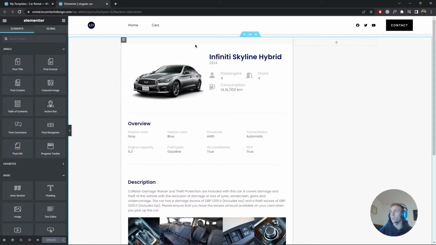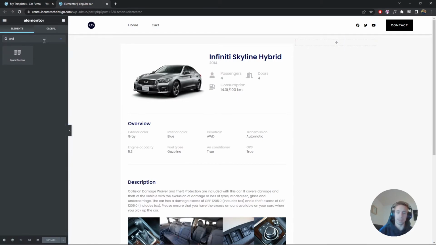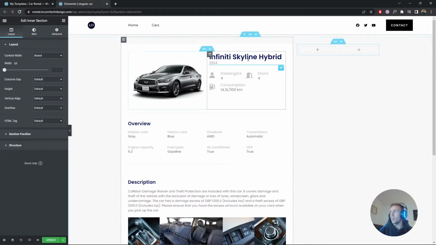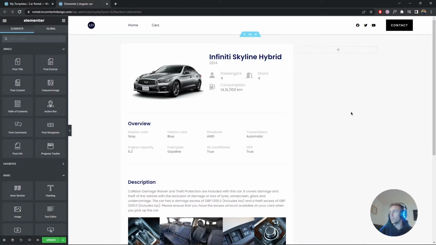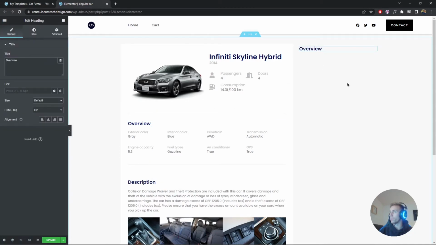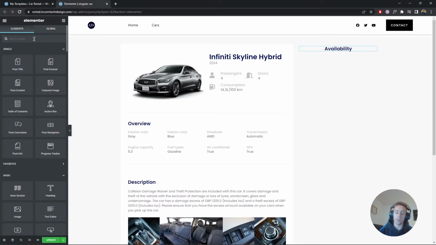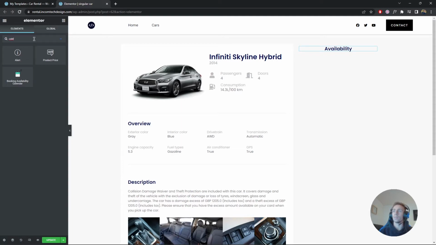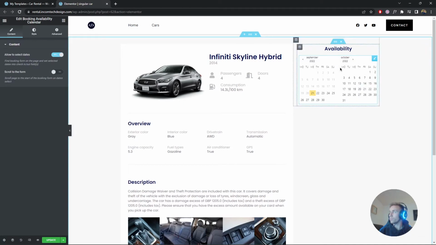So what do we want to do here? It's really easy. I'm going to drag in an inner section, and I'm going to remove one column here. Instead of overview, I'm going to copy paste that over and drag it in the middle and say availability. All right, and from here we are going to drag in the calendar booking availability calendar widget. So scroll this down, and automatically it's going to search for the... how do you say it?